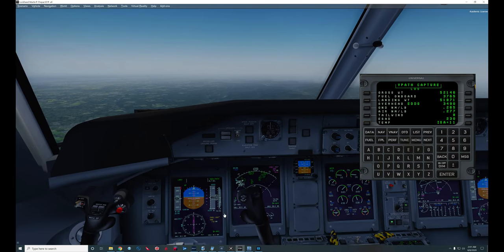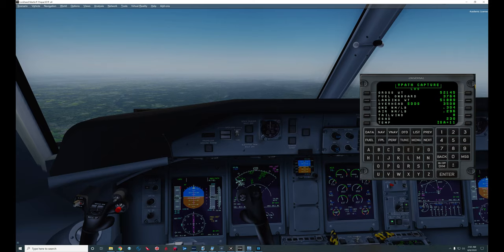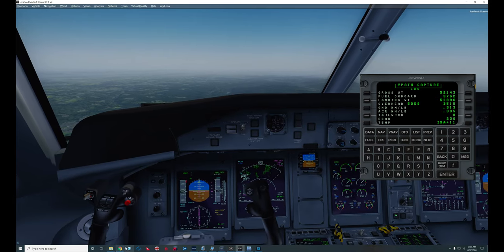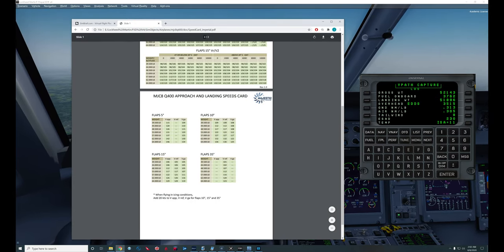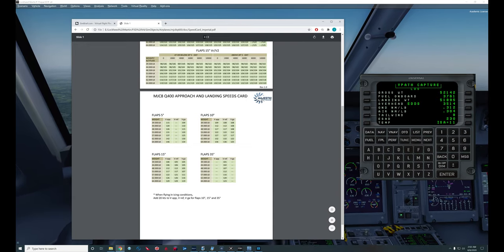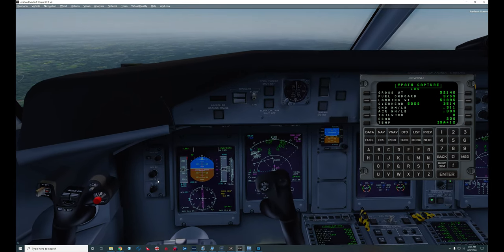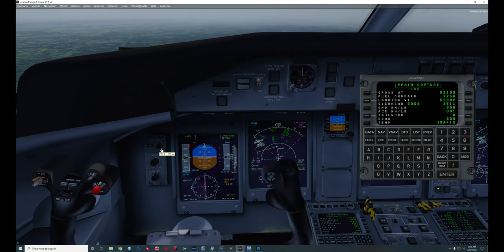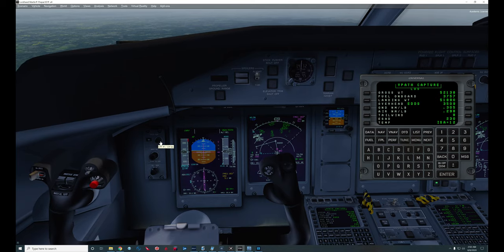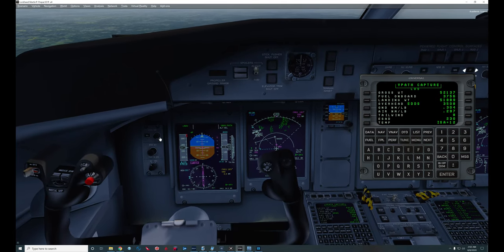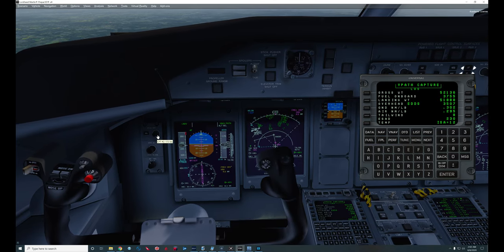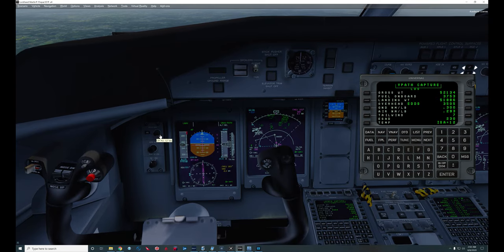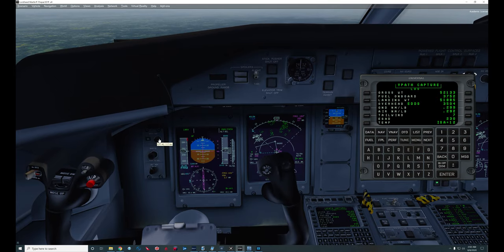I'm gonna bring my throttles back a bit because I'm getting a bit faster as well. So I can leave that now and let's go back to our performance. So we're now 52,100. We're gonna use the 53,000 speed, which is 117 knots. So here for speeds, we're going to select 117. I tend to go a little bit faster for the approach, so I'll keep it at 130 for the approach, and then I use the 117. For landing, you can do the 117 if you like. I just prefer to err on the side of caution.